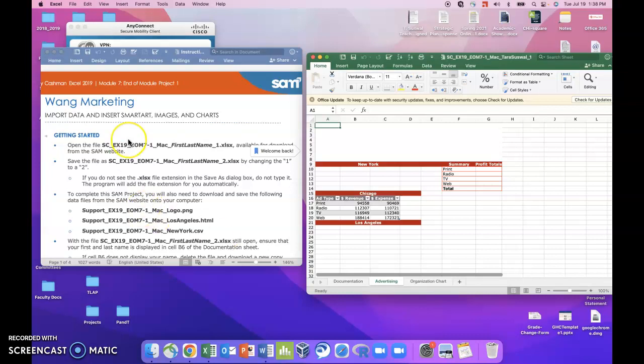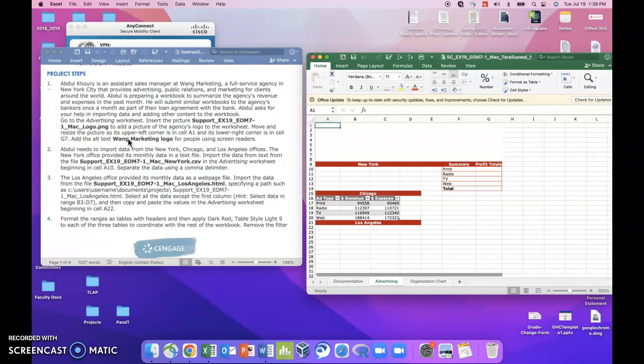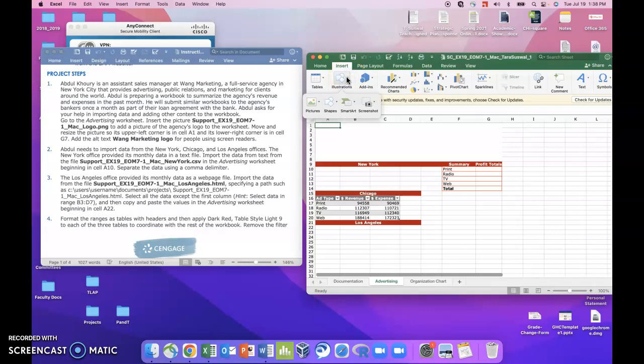So I'm going to try to do steps 1 through 7 here. What we are trying to do is import a lot of stuff. So the first thing we want to do is import the logo for this particular business. We're going to go to the Insert tab, click on Illustrations, and choose Pictures.